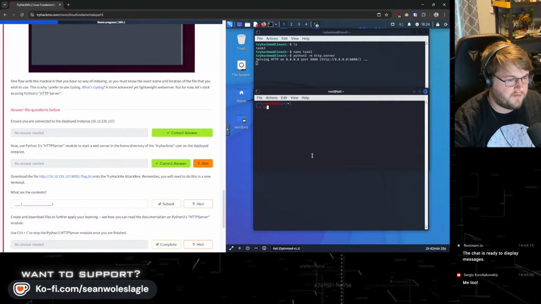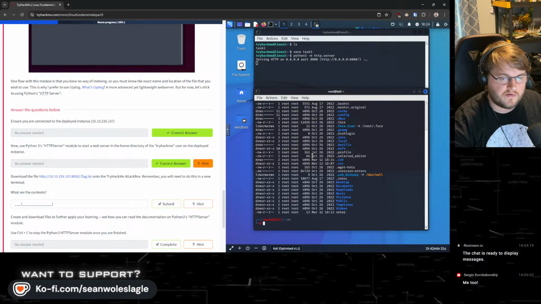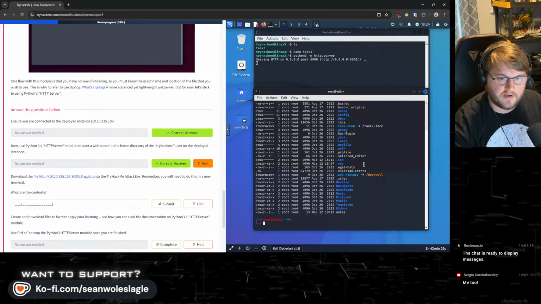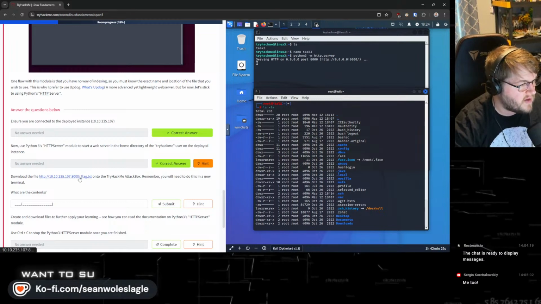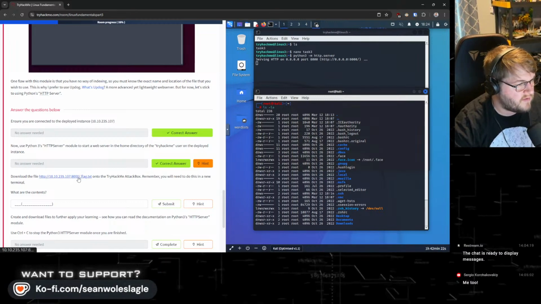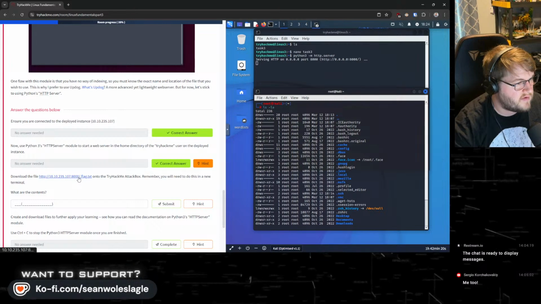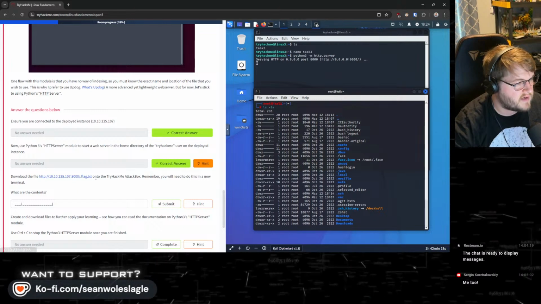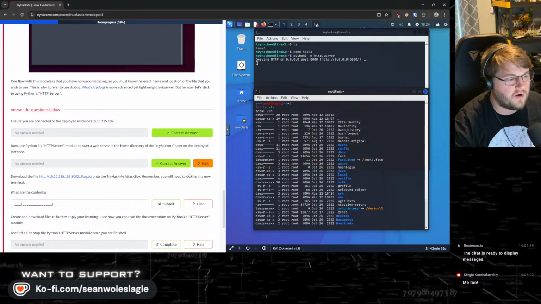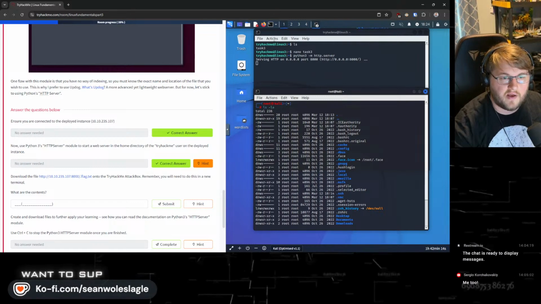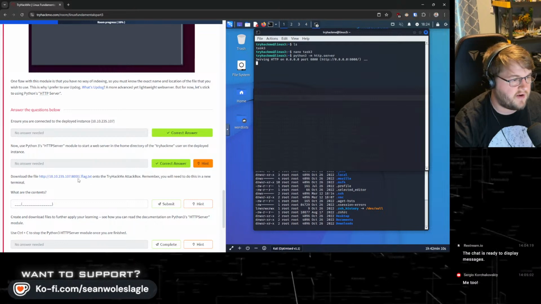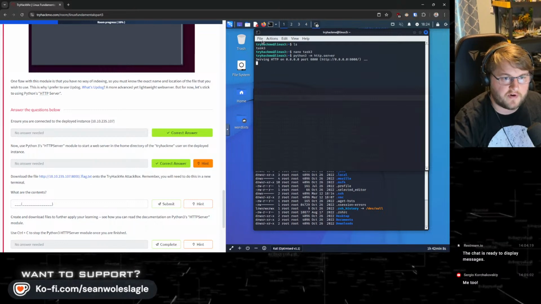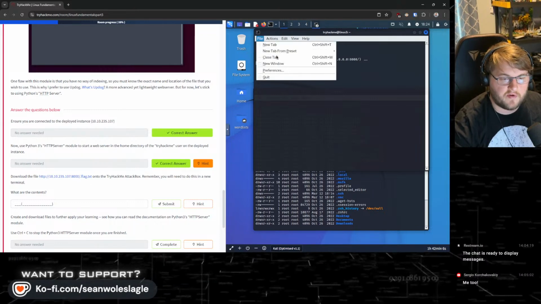So I've got to figure out where that's at. Do we have flag.txt here? I don't even know where this is at. Download the file 10.10.235.107 flag.txt onto the TryHackMe attack box. Okay, I should have done this. What I should have done is checked and seen where that flag.txt was at first. But that's okay, because we're going to do this.